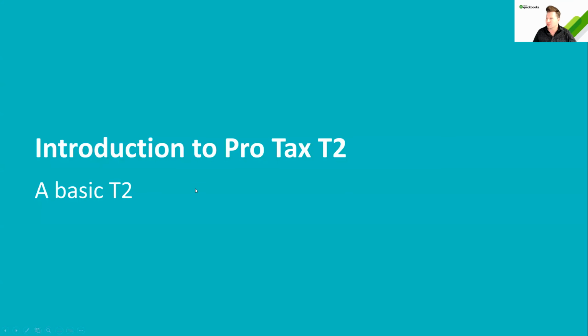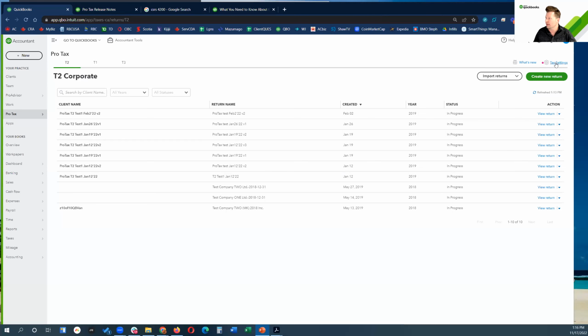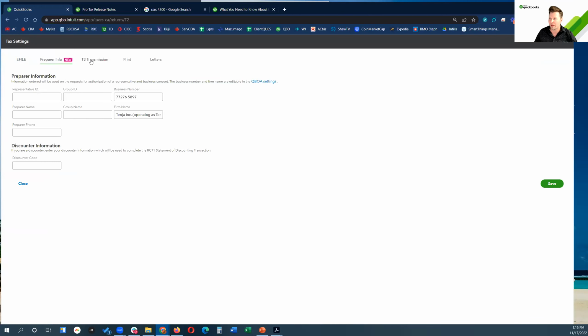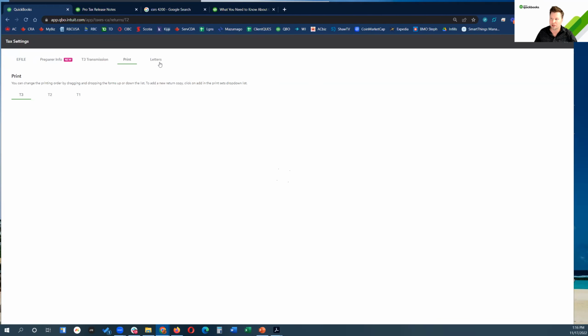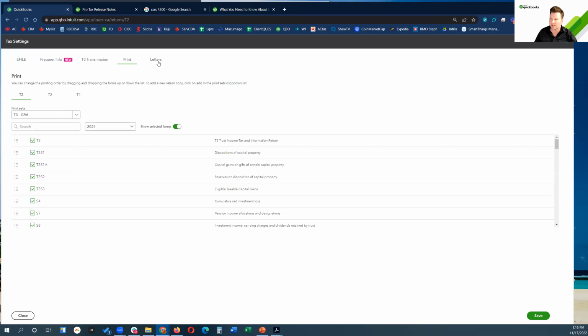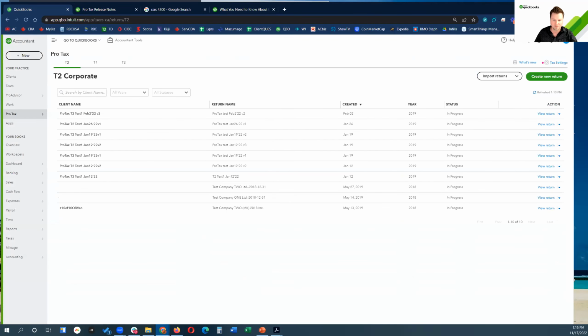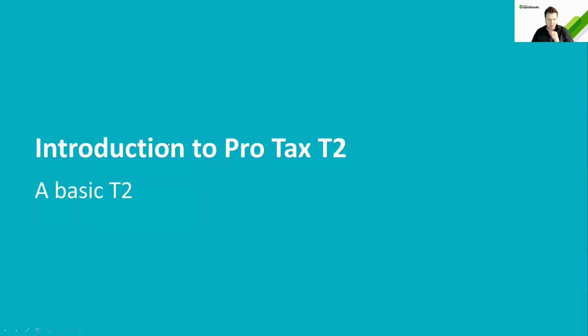Before we jump in there, I'm just going to show you one other screen again to refresh your memory. To access the tax settings, that is on the top right-hand corner, where we talked about the e-file preparer information, the T3 transmission, printing, creating those print sets, as well as the letters. Just wanted to review that with you and forgot to do it before I jump back in.